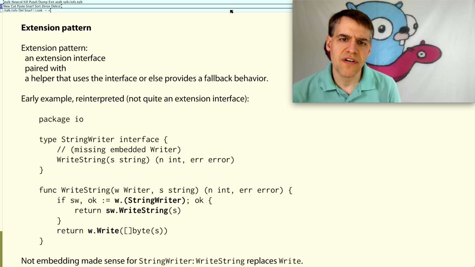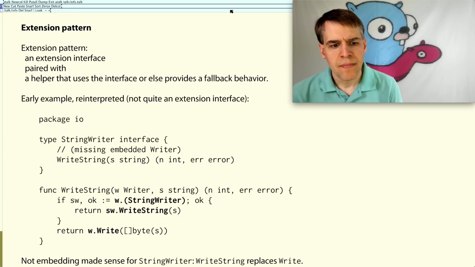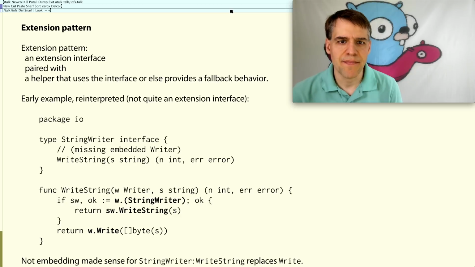So one example of a time that we did this in the past without the name is in the writeString helper function in I/O. So I/O defines a string writer interface, which is almost an extension interface, not quite, I'll come back to that. And then writeString, the helper function, checks to see if the argument, which is just a writer, is also a string writer, and if so, it uses that to implement the functionality directly. And otherwise, it falls back to just calling the write method after converting the string to a slice of bytes. Now, the only thing that is not quite fitting this pattern is that string writer is not quite an extension interface because it doesn't embed writer.